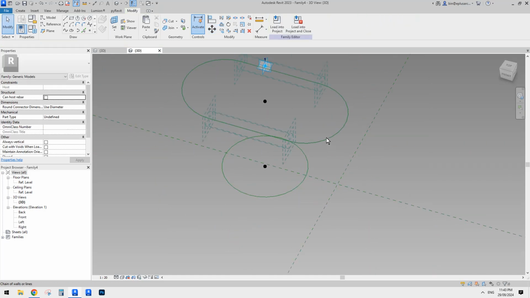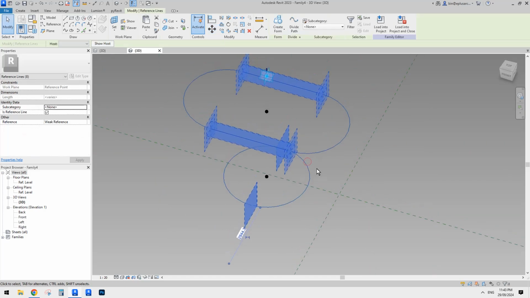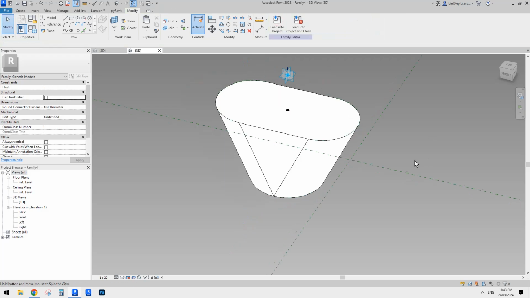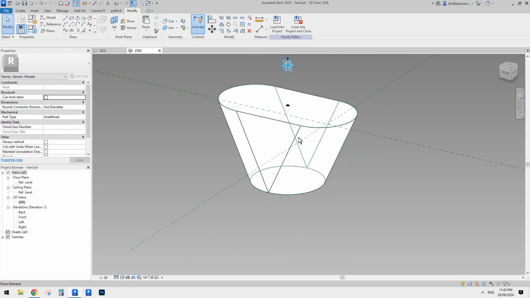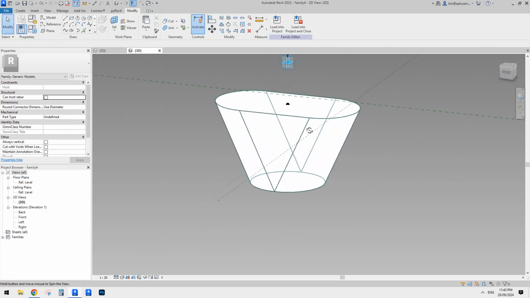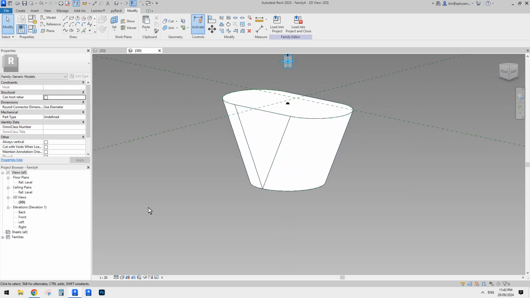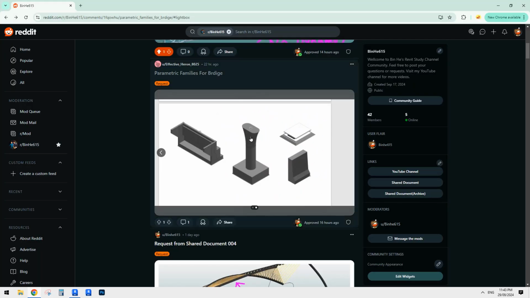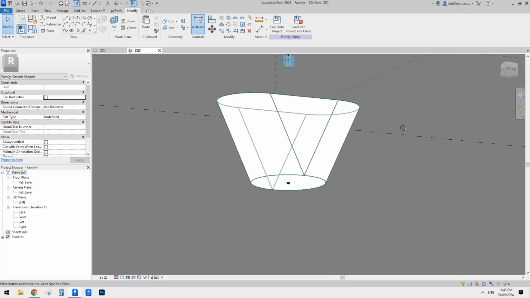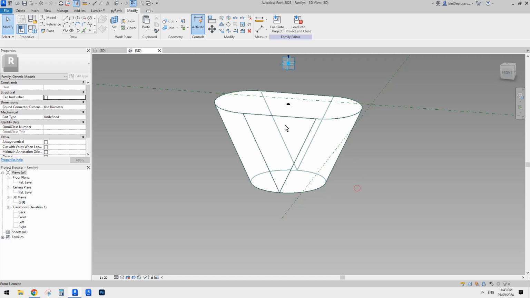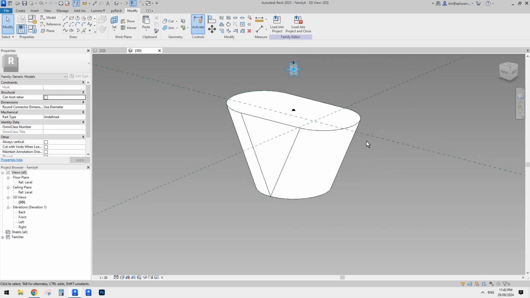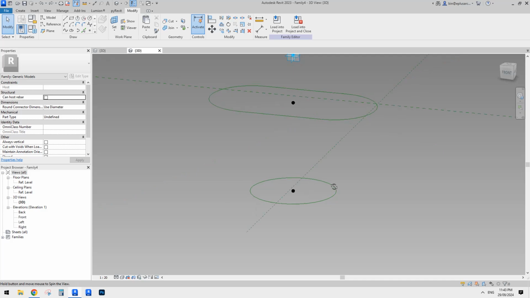Okay, now let's try again. So 1, 2, and create a form. This time Revit understands what we want to do, but the shape is not the same. See, it's curved here, but here it's straight. Okay, how can we fix this? We can do this: Control Z. We can just copy this one.